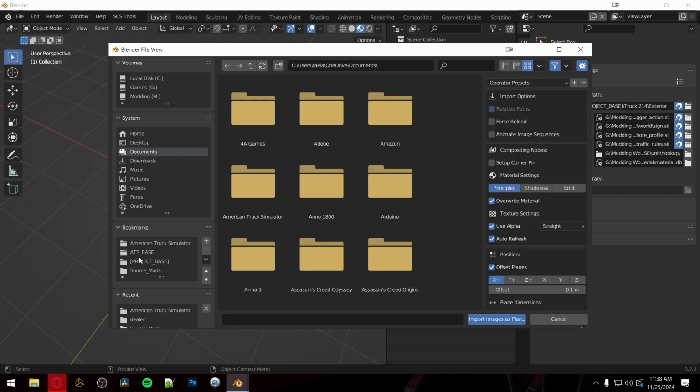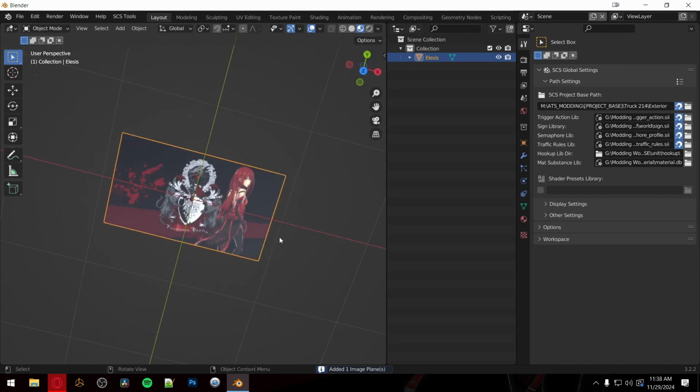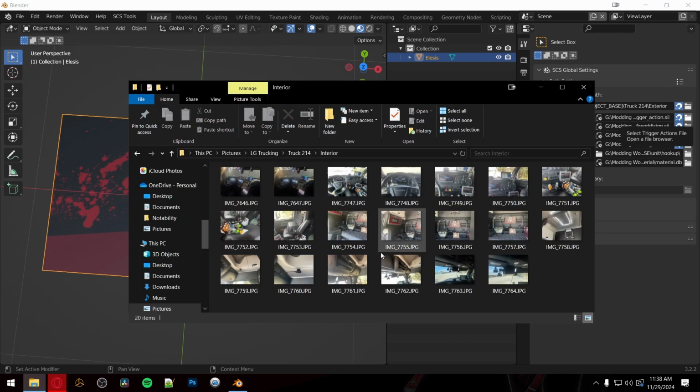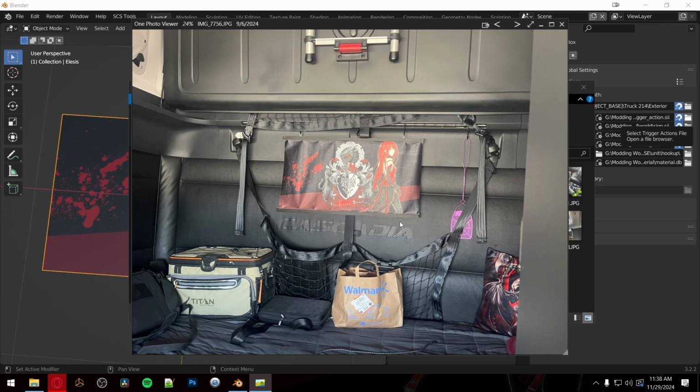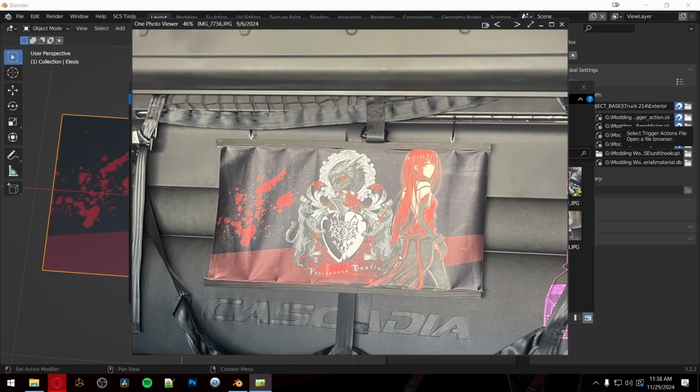File, import, images as planes. And then what I'm going to do is navigate. I'm copying from my folder and I'm just going to paste the path right to my image, and I want this ellipsis.png right here, so we are going to click that and open it. The reason why I chose this particular image for my video: on the interior of my truck in real life, I have this wall scroll set up on the back of my Cascadia, and so that's what this first project of yours is going to be. If you follow along, we're basically going to be creating a wall scroll.